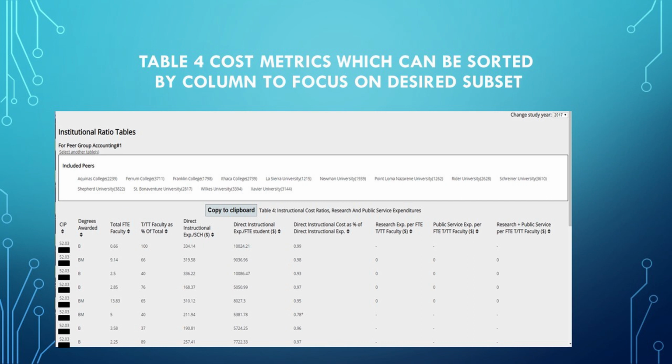So you can take this data and sort it by column. You could start out with, well, I want to look at the highest priced per credit hour or the lowest priced per student. You could also, if you were interested, look at the amount of research and or public service funding per faculty member.